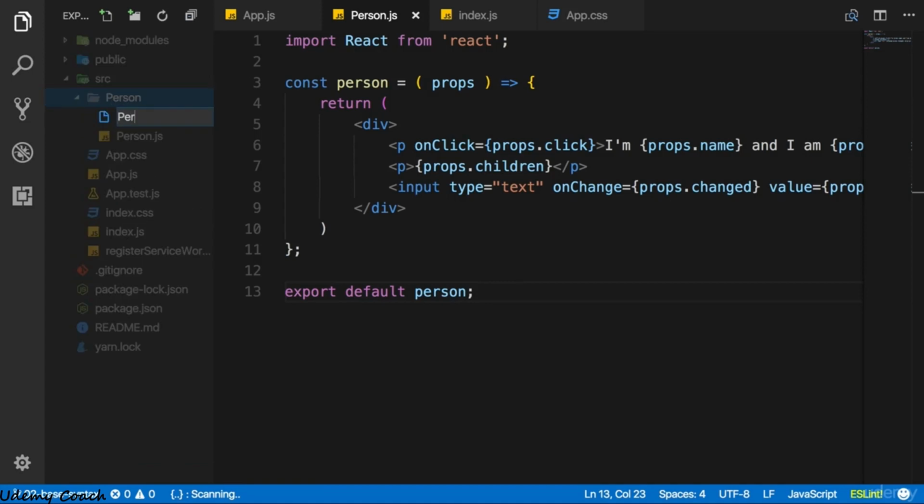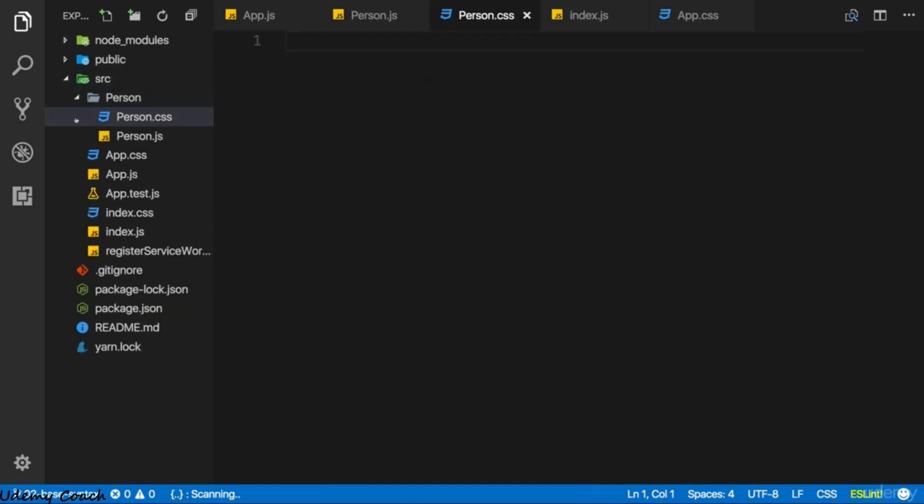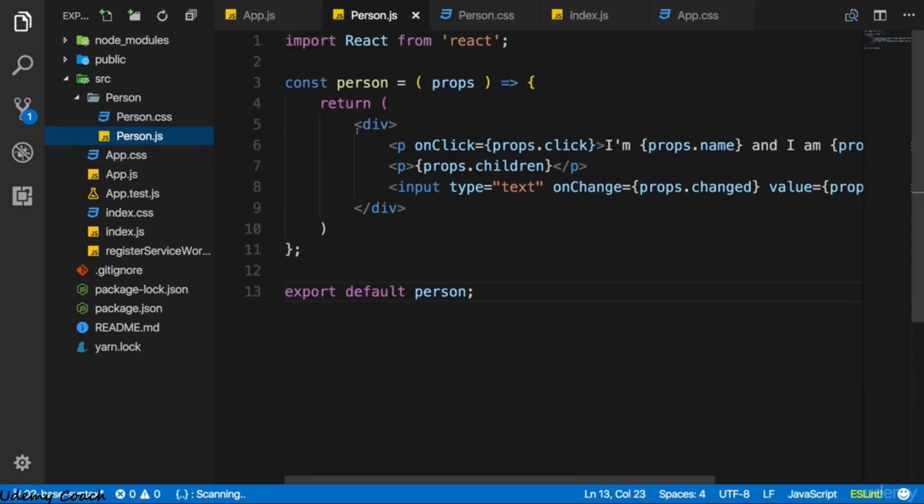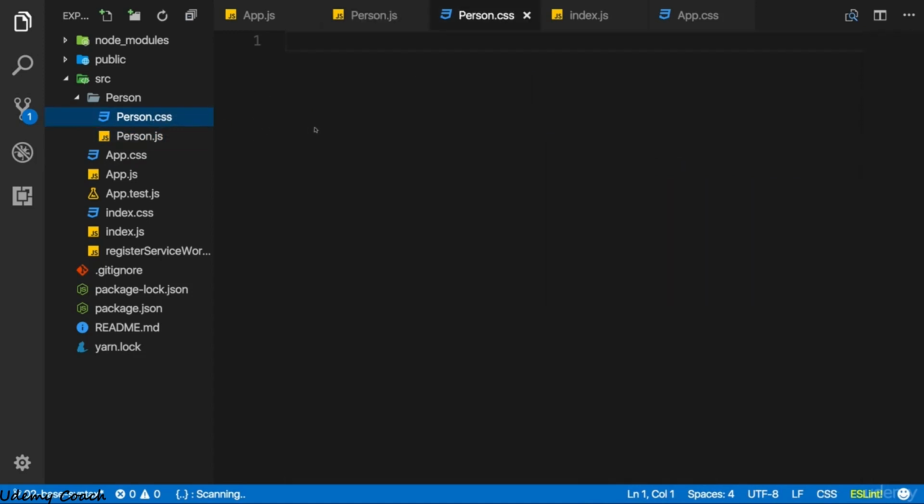First of all, let's add a person.css file to our person component. And I gave this file the same name as the JavaScript file, just with a different extension. Of course, theoretically, that file name is up to you. Now, one important thing, whichever CSS code I write in here is not scoped to this person.js component. It is global CSS code.